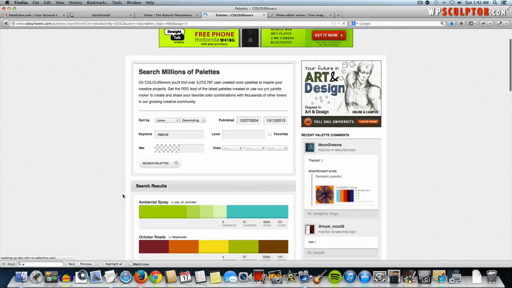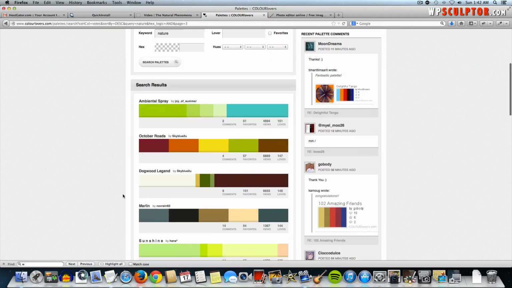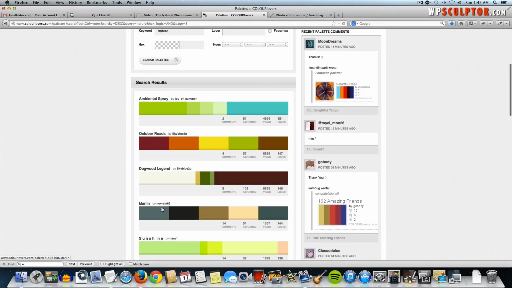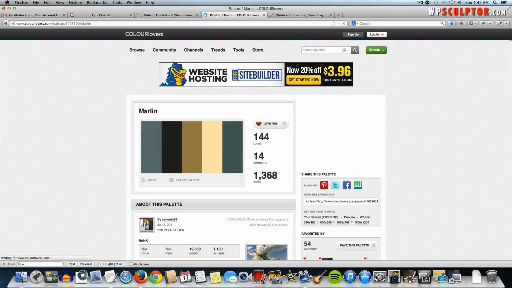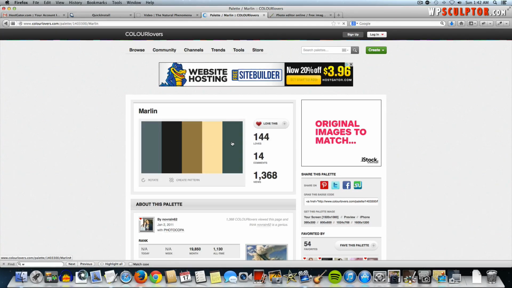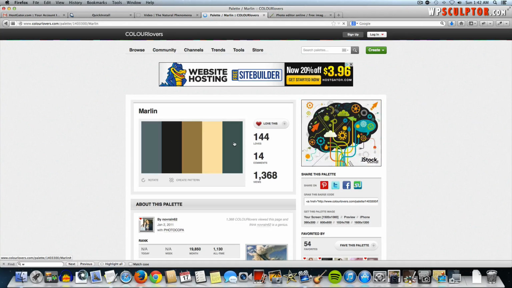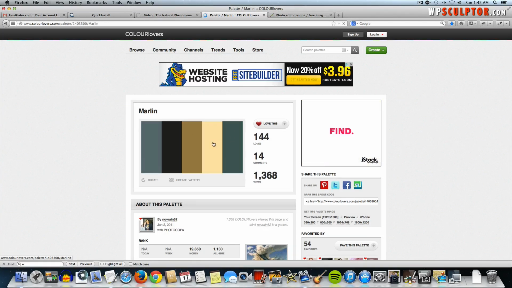So you can just look through these. And the one I liked is this one called Marlin. So I'm going to click on Marlin to open up this. And I really like this bluish green here, and I really like this brown. So I'm going to use those two shades for my logo, and then I'm going to use a shade similar to this for my background, my textured background that we're going to create after we create our logo.